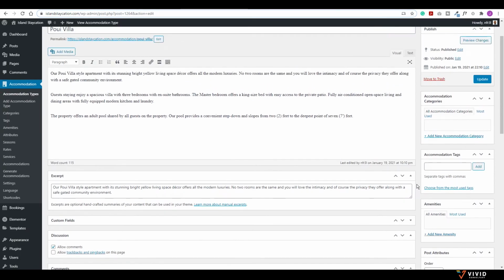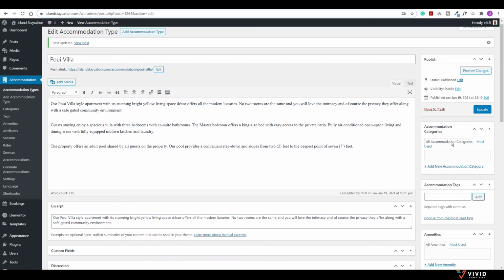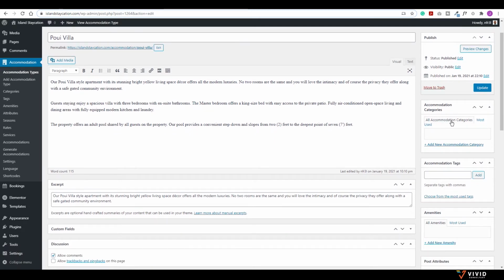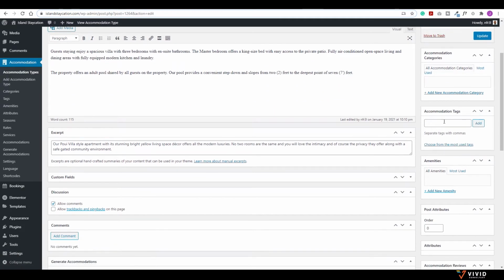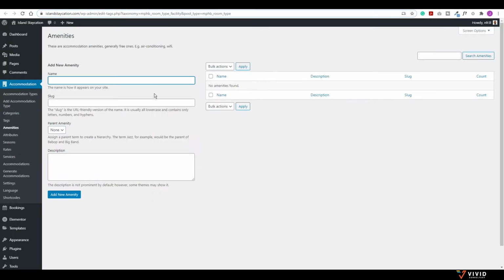So let's now look, as we come over to the right, we have the option of selecting a category. I'm not going to choose a category for this. You could also choose tags. What's important is your amenities. You could add your amenities from this option here, or you could add your amenities below accommodation and you have your accommodation types. So let's take a quick pause. We're going to go over to amenities and add some amenities as well.